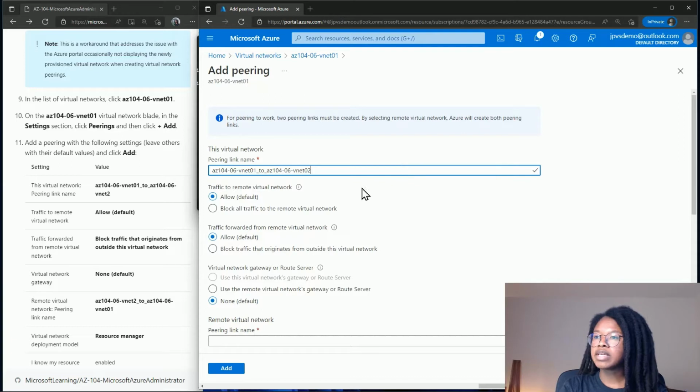We're going to keep our traffic to remote virtual network as allow, which is the default. We are going to change traffic forwarded from remote virtual network to block. So we're blocking traffic that originates from outside the virtual network. We're not using a network gateway or route server, and our peering link name is going to be VNet 2 to VNet 1.